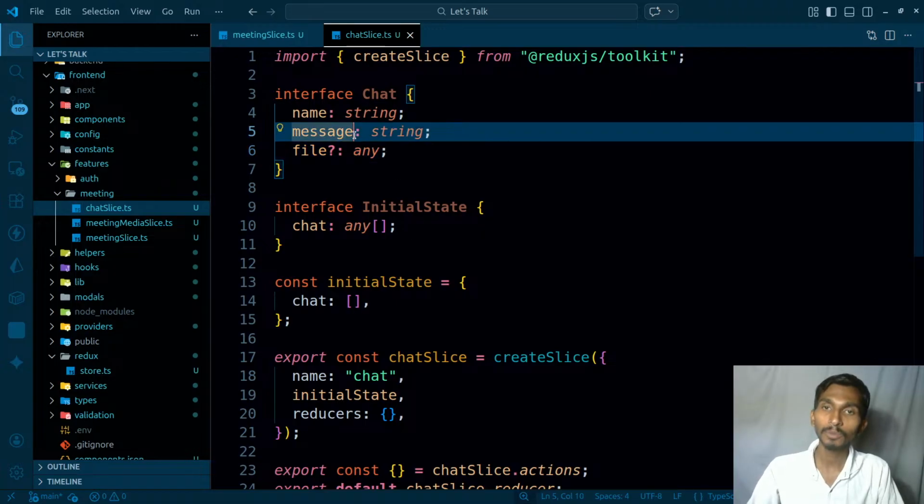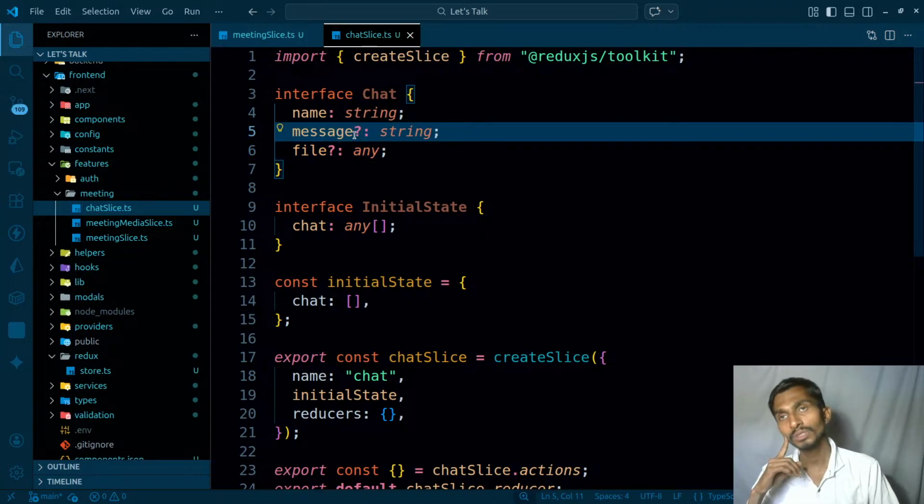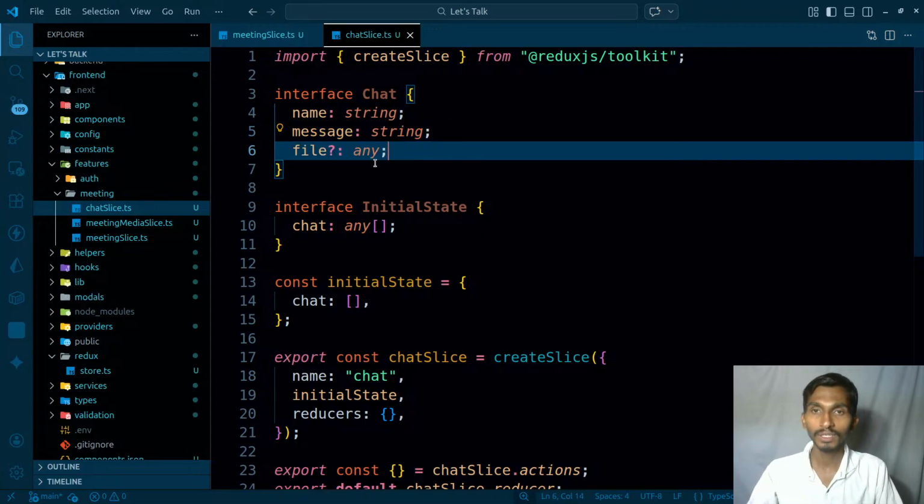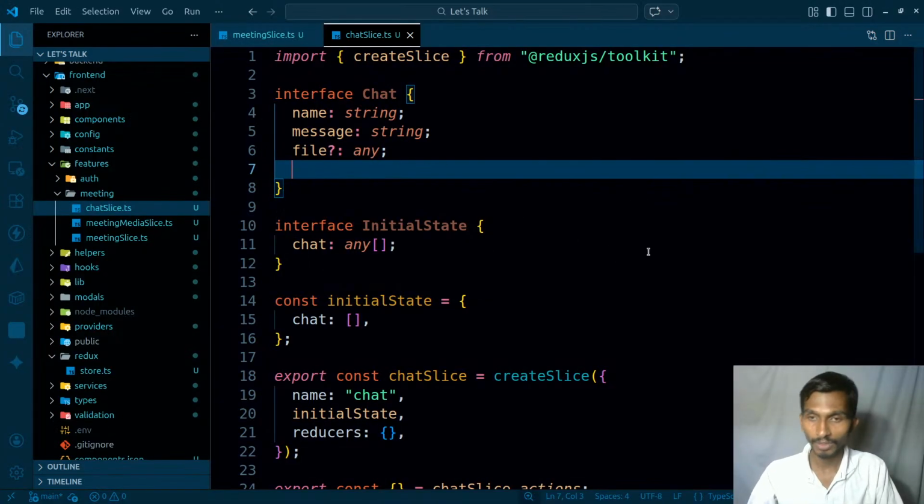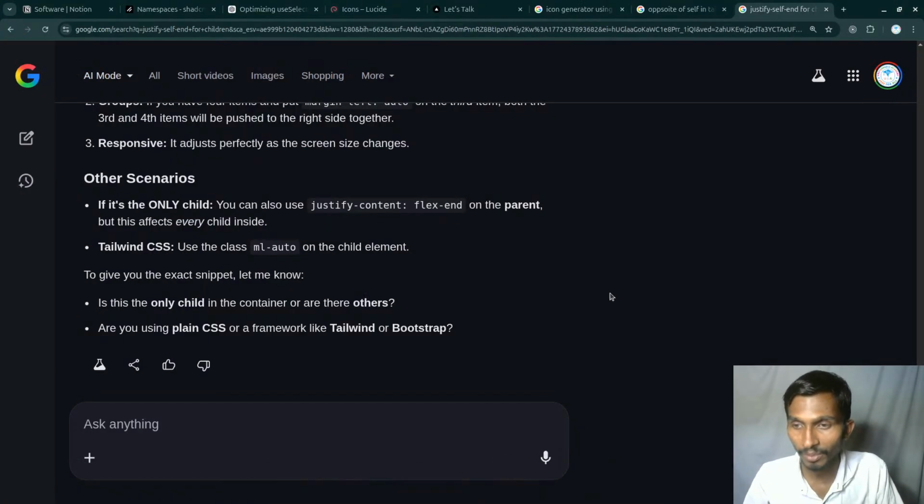Message is gonna be optional as well. Message should be there. File is definitely gonna be optional. I will be digging deeper into it, don't worry. But this functionality I will make it.